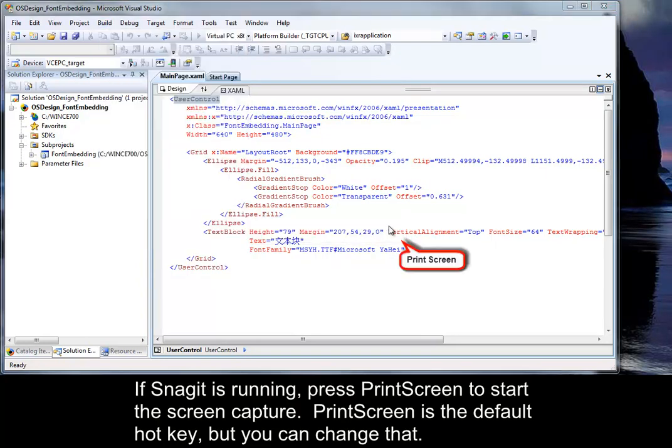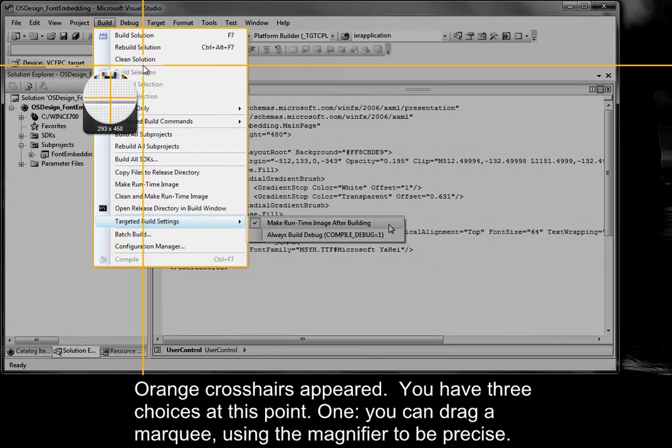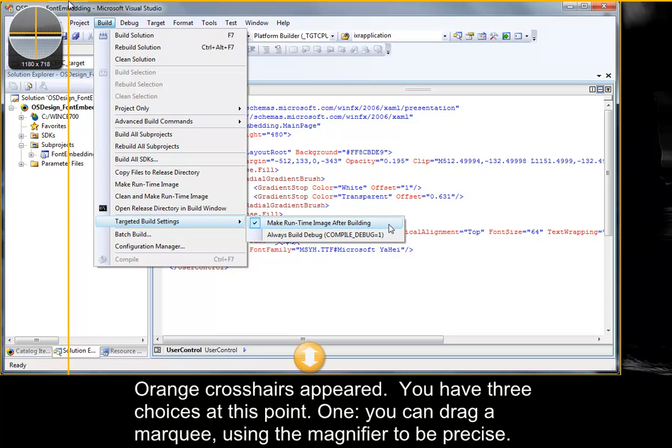If Snagit is running, press Print Screen to start the screen capture. Print Screen is the default hotkey, but you can change that. Orange crosshairs appeared. You have three choices at this point.